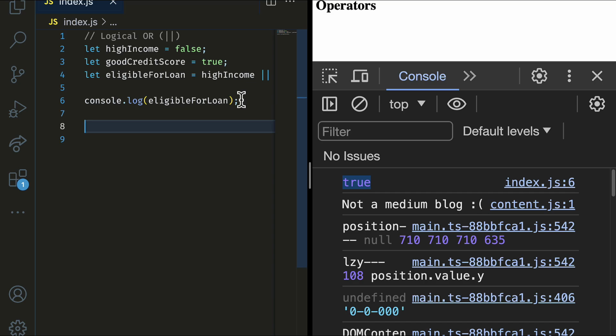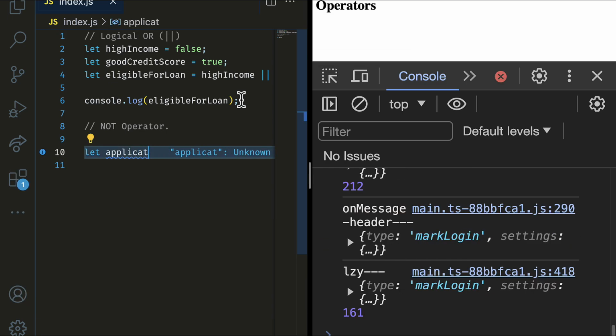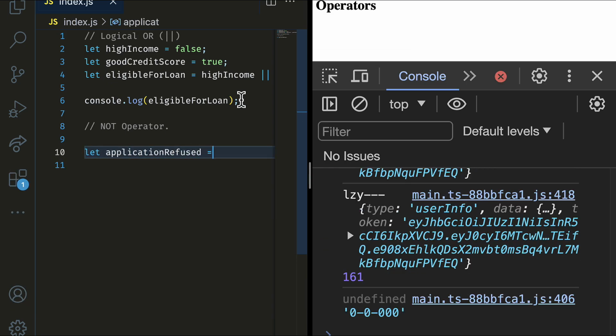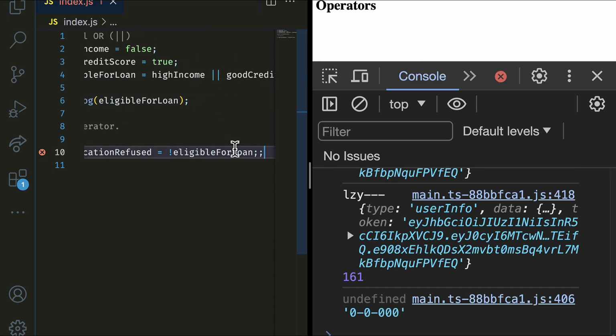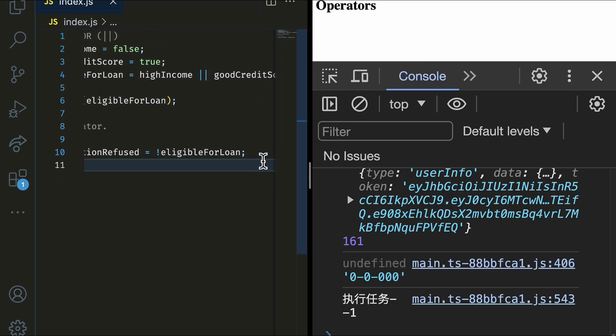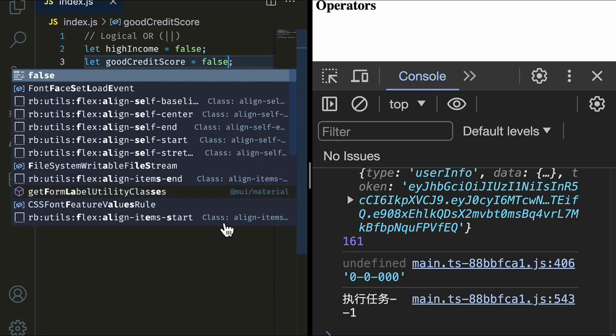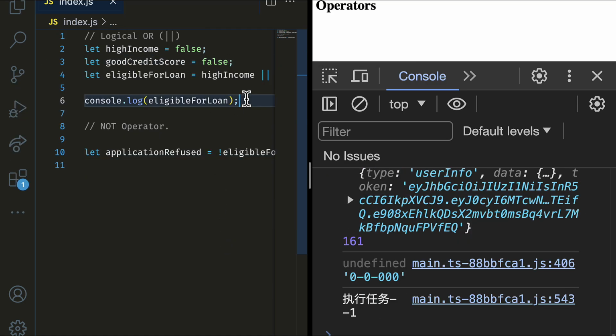Let's take a look at the operator of NOT. This is indicated by an exclamation mark. So let's imagine if the applicant is not eligible for loan, we want to consider their applications as refused. So we can declare another variable, application refused. Here we use the NOT operator. We apply it to eligible for loan. So this is what happens here. If eligible for loan is true, this NOT operator will convert that to false. So whatever we give it, it will give us the opposite. In this case, if eligible for loan is true, this will convert that to false and application refused will be false.